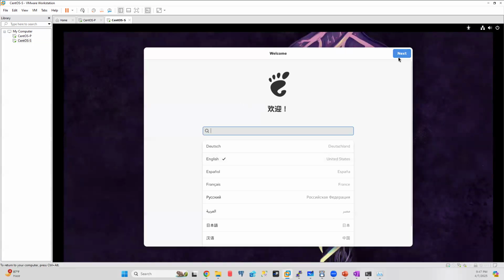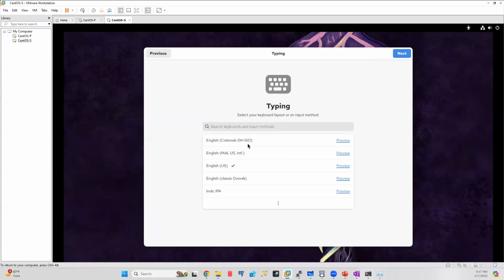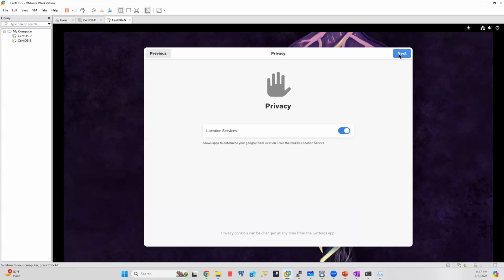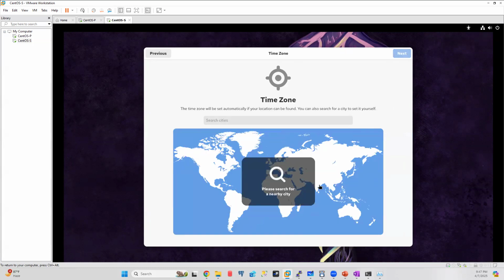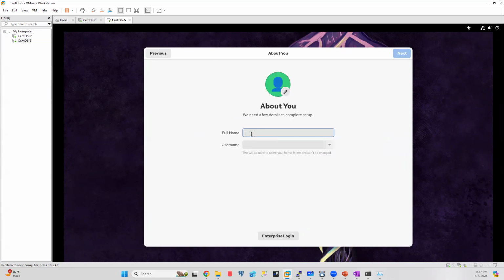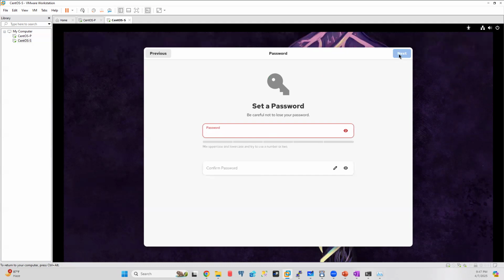Click on English, then click on Next. Choose US. Click on Next. Proceed. Click on Next. Choose India. Click on Next. Okay, let's keep CentOS. Keep the user. Then click on Next. The password.